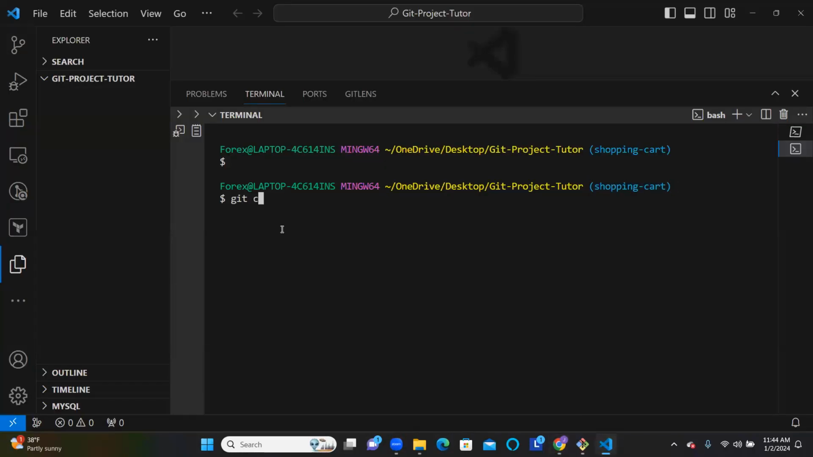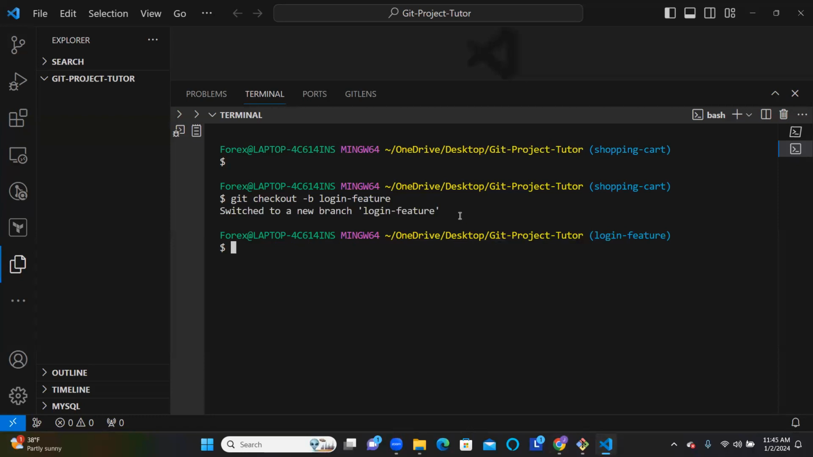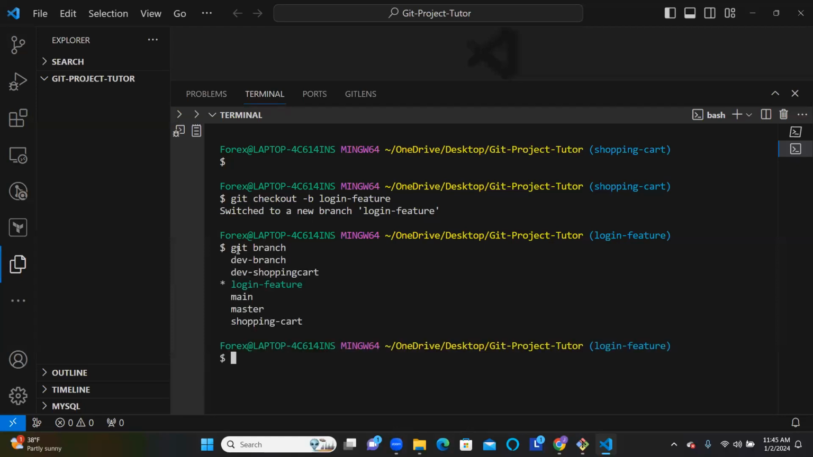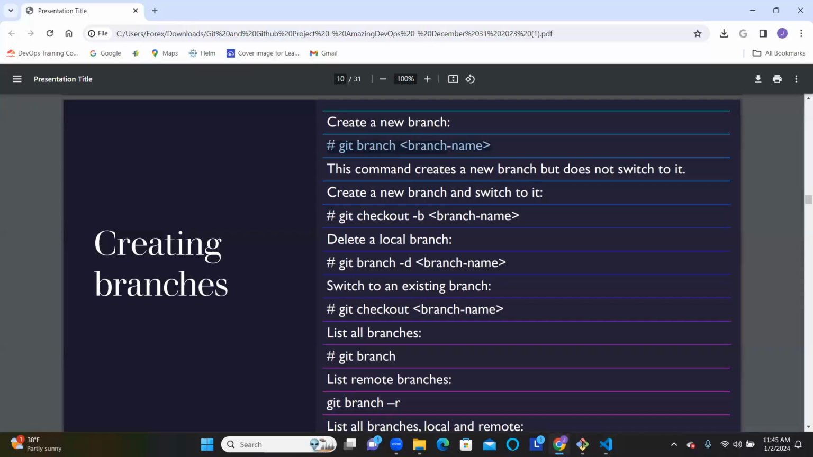So we're going to say git checkout -b. We can give this a new branch name. We can say login-feature. And as you can see, it was able to create this new branch, and at the same time, it was able to switch to it. Let's see, git branch, and you can see that yes, this branch has been created. Clear this. We go back to the notes.